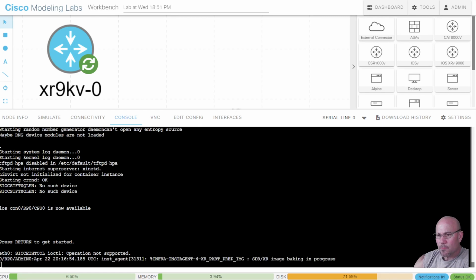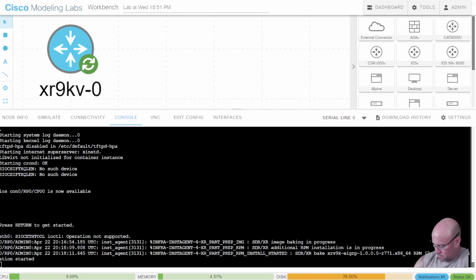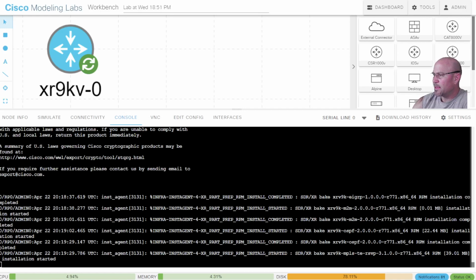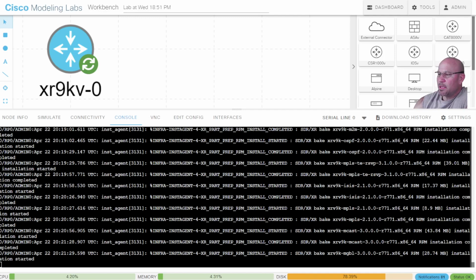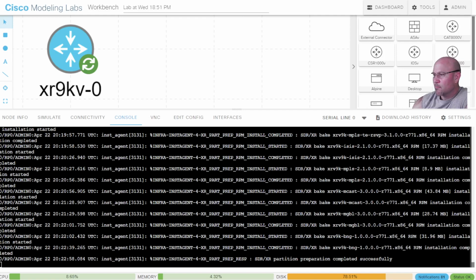Okay, let's give it a second. We get a message, XR image baking in progress. OSPF, MPLS, traffic engineering, RPM installation started. So it looks like it's installing part of the IOS XR software here. ISIS, MPLS, multicast, manageability. I'm pausing between these instances of software loading, probably waiting 30 seconds to a minute or two. We're probably up close to 20 minutes right now to watch this one single node boot up. BNG, and now it says partition preparation completed successfully.